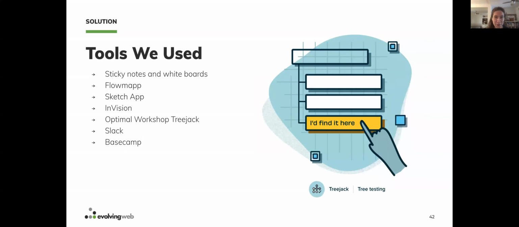So in terms of the tools we used, I always love to go to case studies because I like to hear what other people are using. We got to use real sticky notes and whiteboards in our in-person workshops. These days, Evolving Web is doing similar work for other clients, and we're using Miro as our virtual whiteboard, but I have to say it's not as fun.